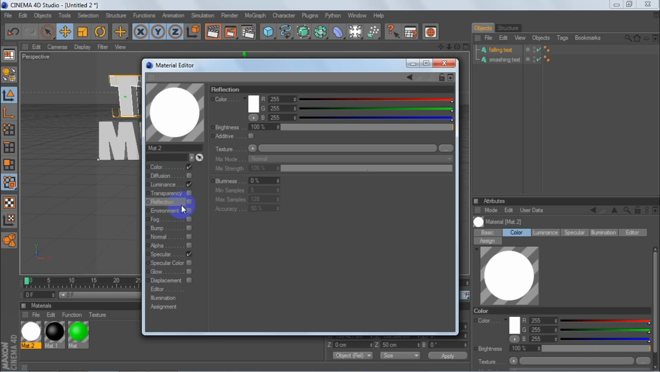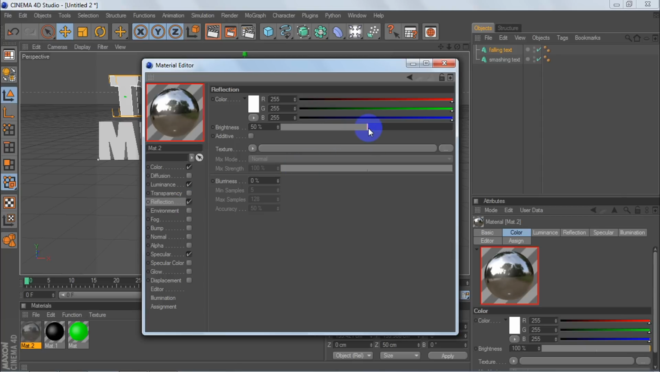And now we want reflection. And we tick reflection, and we change the brightness to about 75. Okay, and that's it, done.